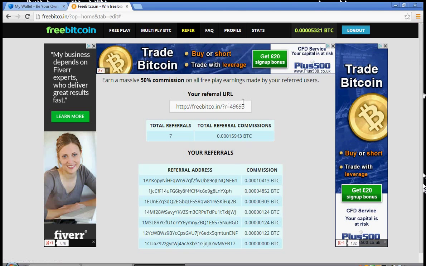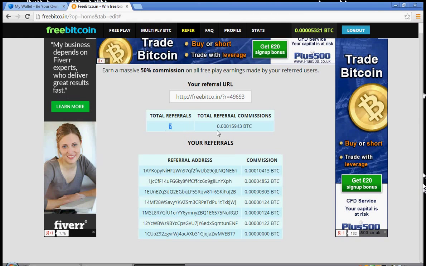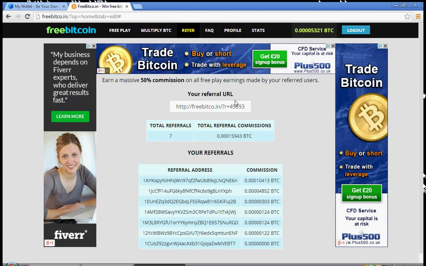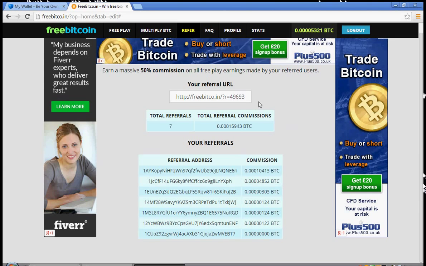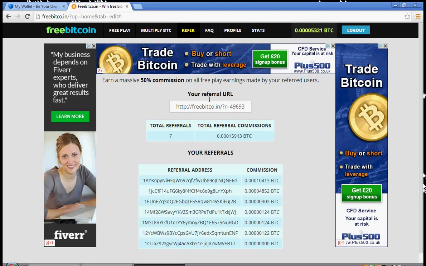So far I've referred 7 people. I've earned that much in referral commissions for other people spinning this little button. So it's a pretty cool little thing. It's a nice way to earn extra Bitcoins. I mean, you're not going to be earning anything amazing, but every little helps, as they say. So if we go to multiply Bitcoin, there's a section where you can multiply your coins.